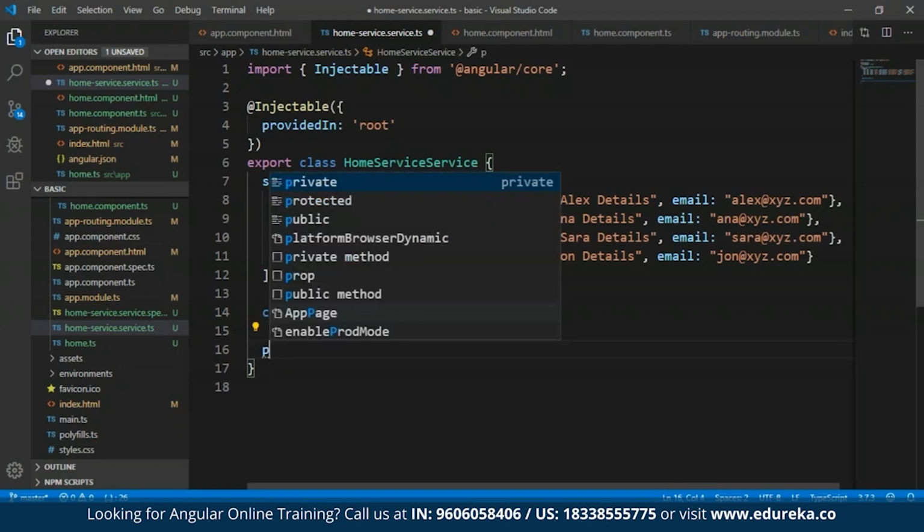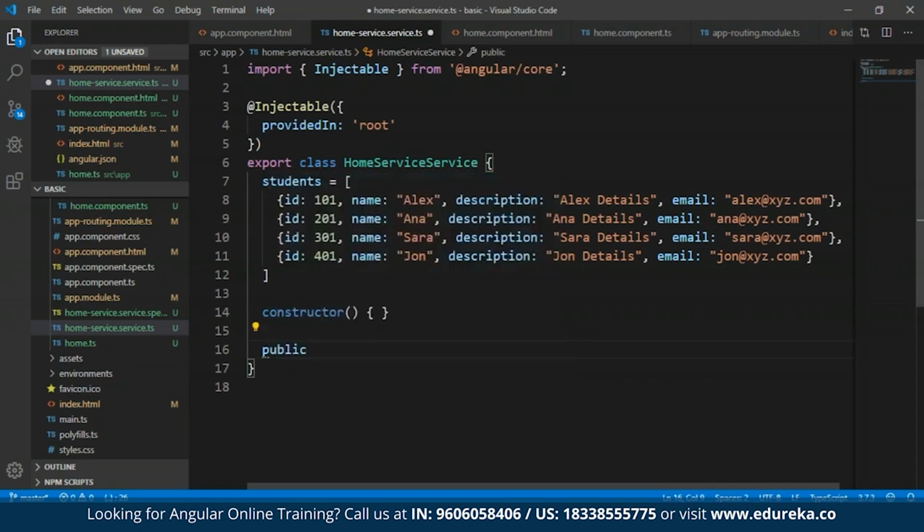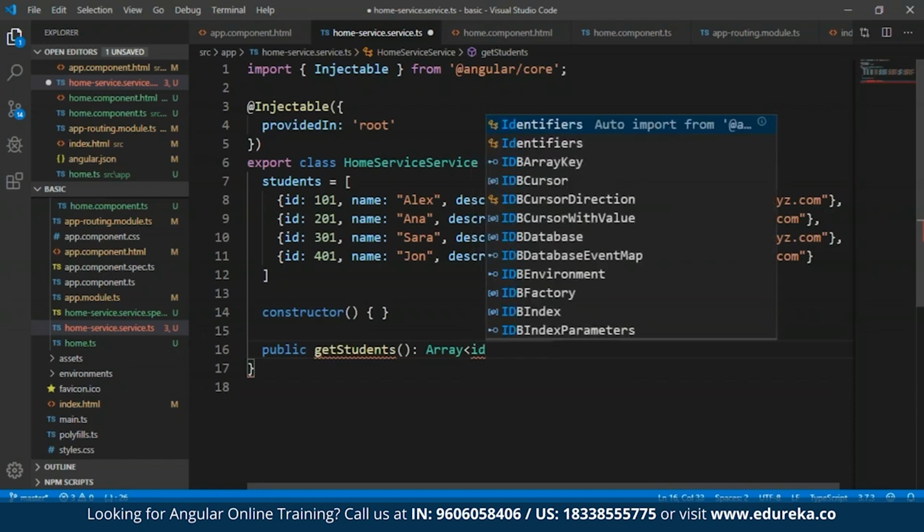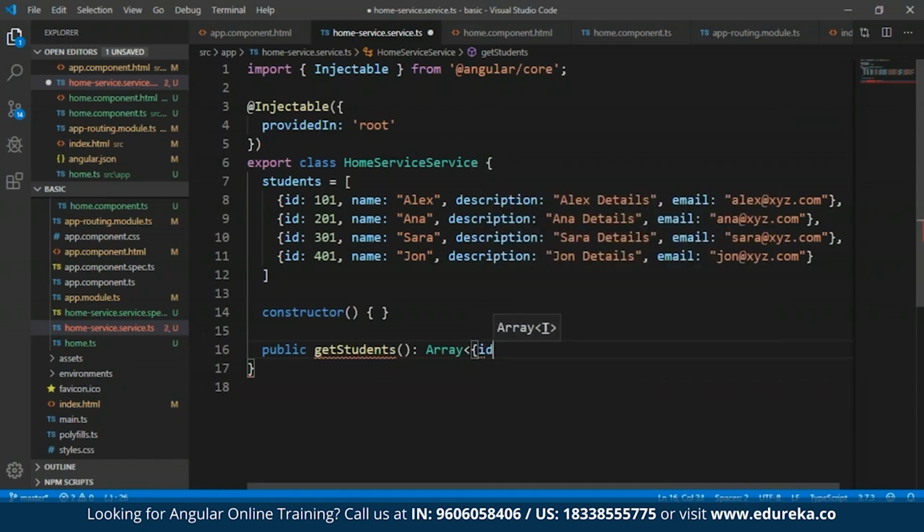Let me just specify a public access specifier. In case you're not aware of any of these, you can still refer to the Angular tutorial video by Edureka. So public, the name of the method will be get, and I'll just call it students. Now this function is going to be of the array type, and this array is going to hold the IDs, names, description, and email. So that'll be ID. Sorry, I forgot to specify the curly braces.